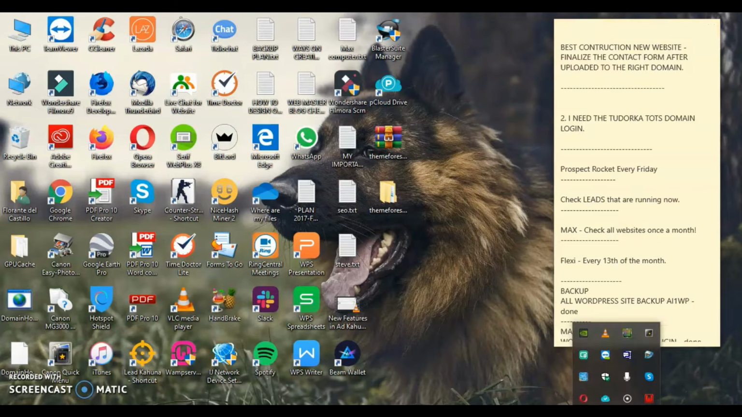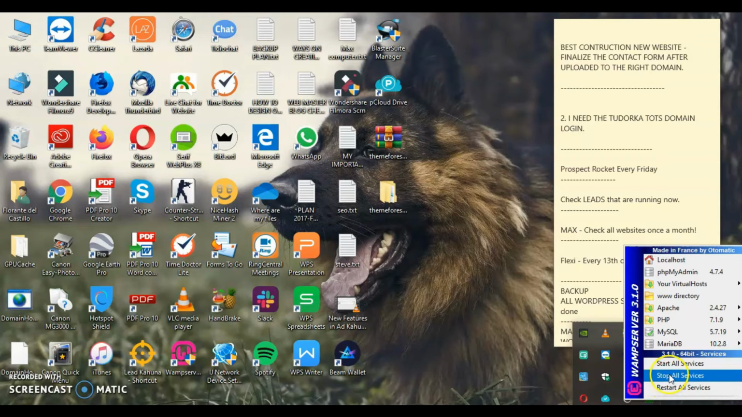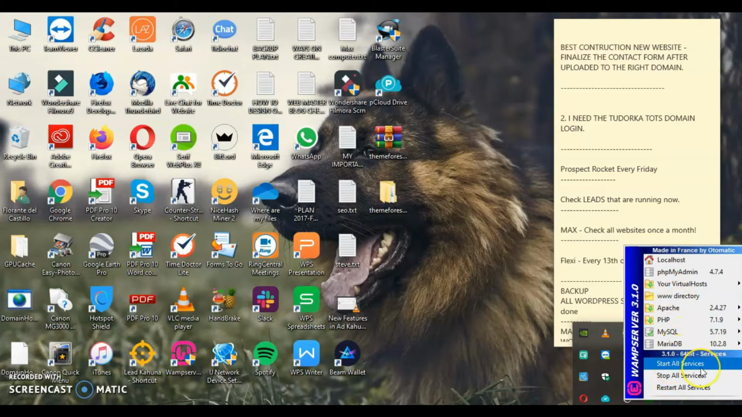So it will show up in your tray. When the icon is green, it means that it has already started properly. But if the color is red or orange, it means that it is still in progress. If the color does not turn green after a few minutes, you can click start all services or just restart all services.